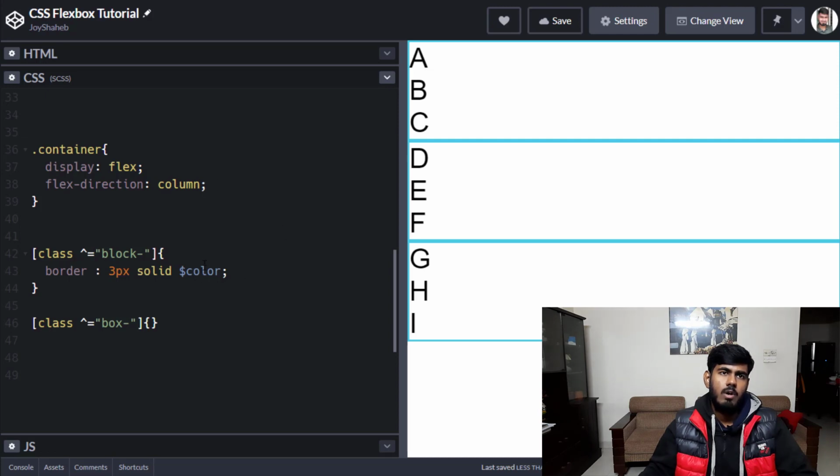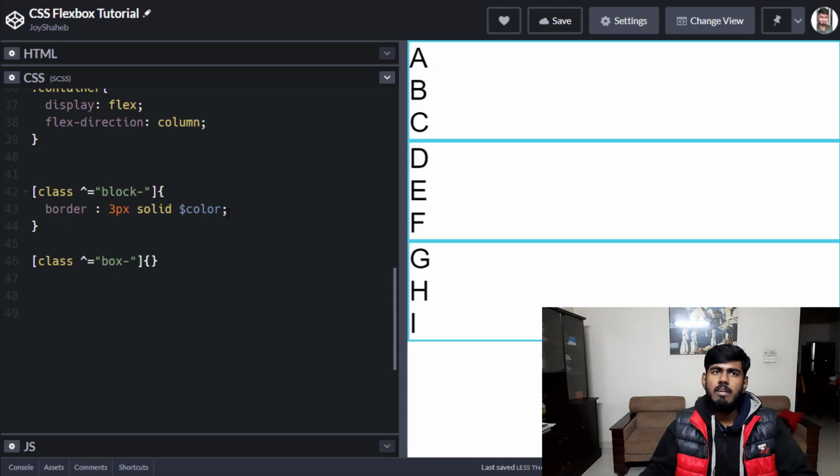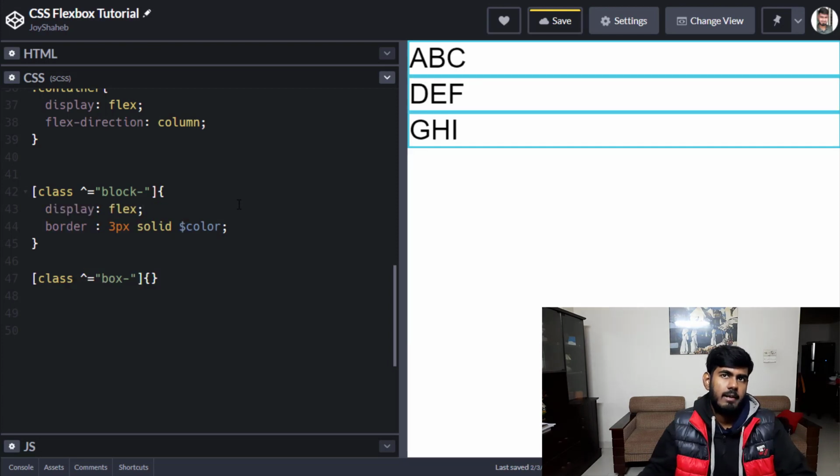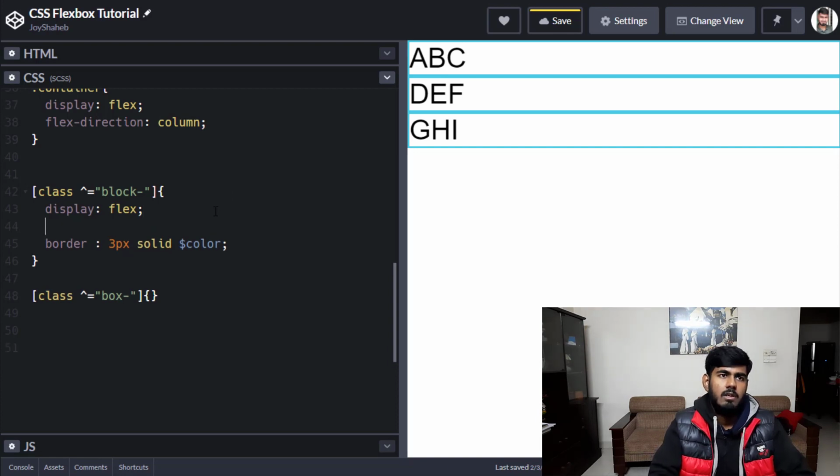Okay, so we want the boxes to behave like a row. In order to do that, first of all, you have to write dflex. You can see that automatically it behaves like a row. That's because the default value of flex direction is row. You can further write it like this, no worries, flex direction to be row.